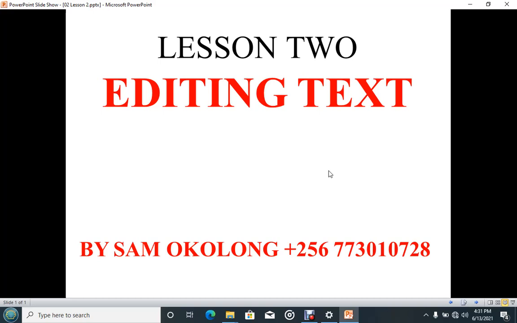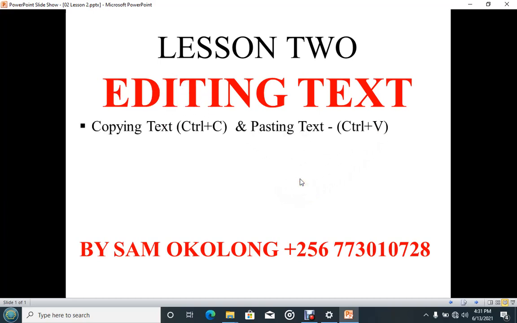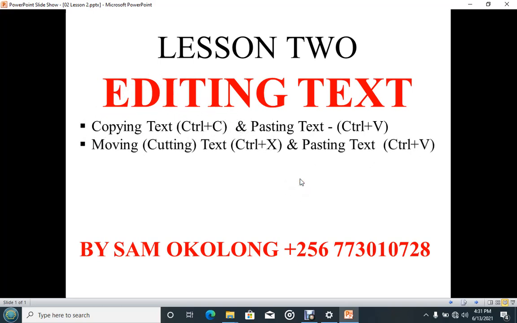And we are going to look at the following. One, we shall look at how to copy text, copying it from one location to another and pasting it. Then we are also going to look at how to cut or move text from one position to another.